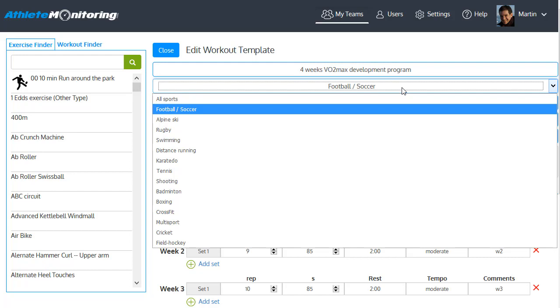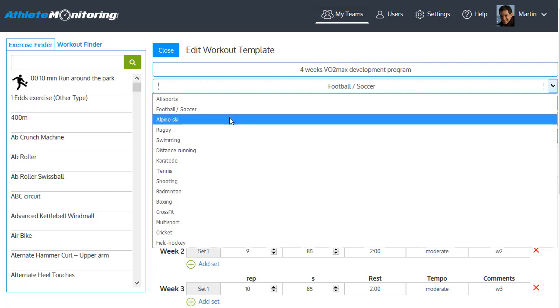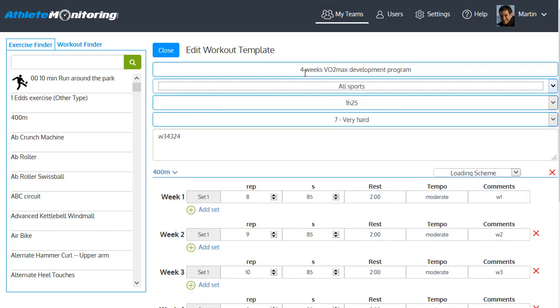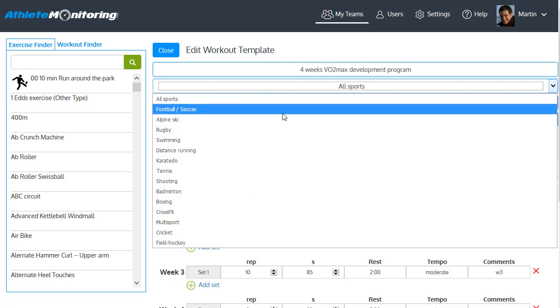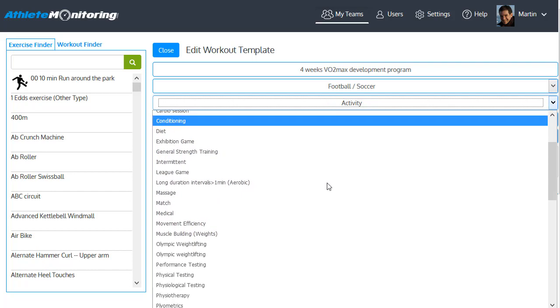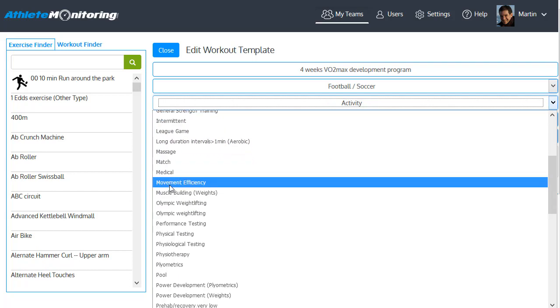So if I work with a group with multiple sports, they can select a specific sport. So this workout template will only be visible to the football teams. If I just work with one group, then you can select all the sports. Or if you want this template to be accessible to everyone in your organization, then you can just select all the sports. If you select a specific sport, you can also select the activity. This will just make the planning process a little bit quicker.